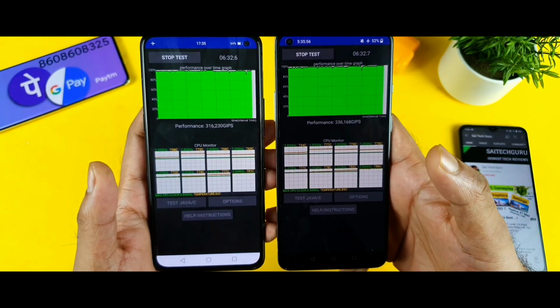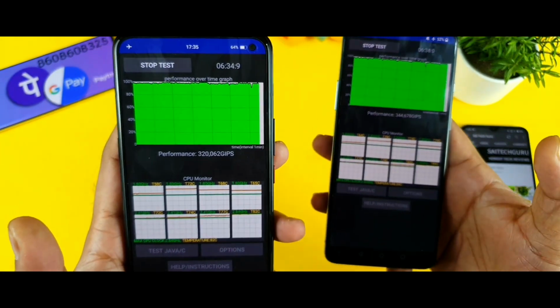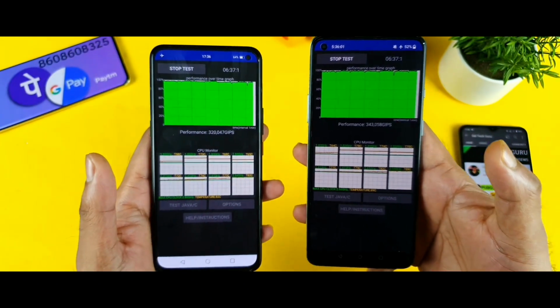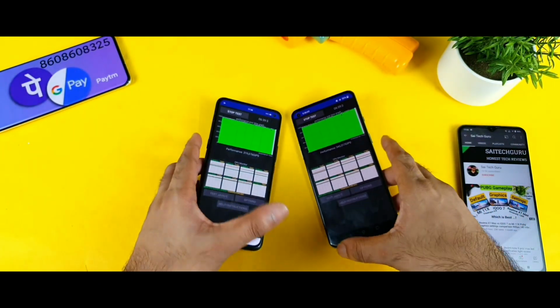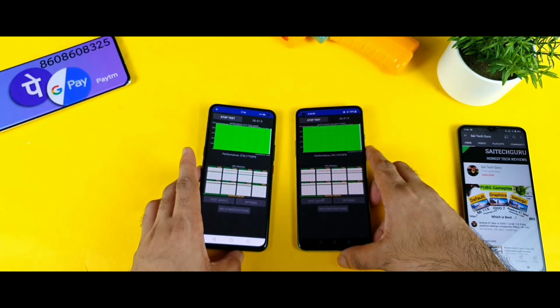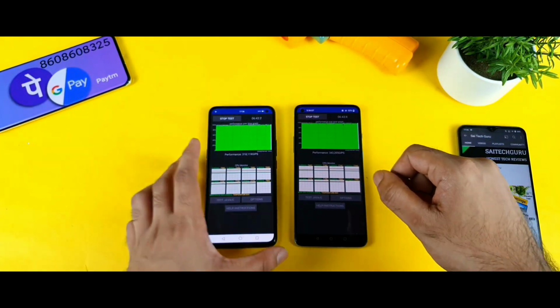Oh my god. So 3,40,000 and 3,20,000 in the iQOO 3. This is without using any kind of game boosters enhancement, just only a normal basic CPU throttling application. So these are the results, as you can clearly see, friends.